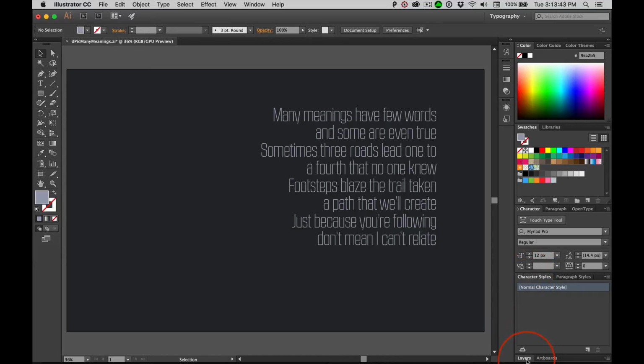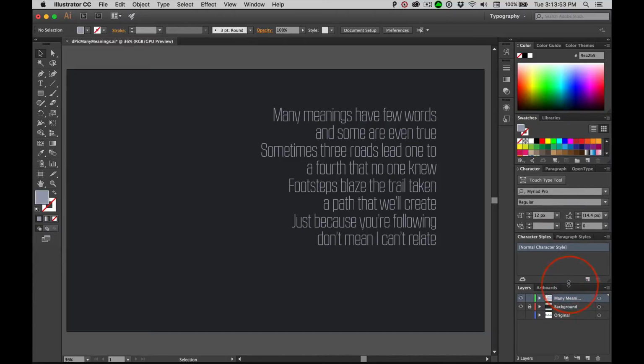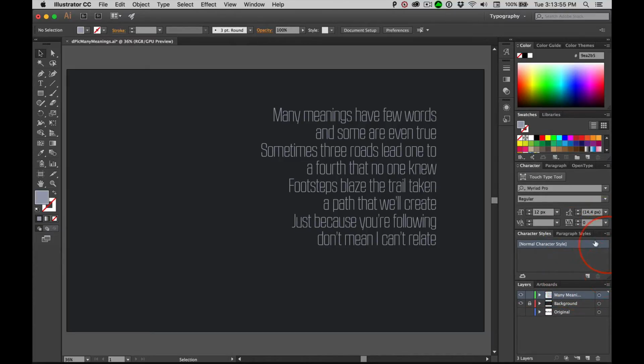And if the layers panel collapses like this one did, you just come down to the name, click once on it, and it pops up. And then you can move the cursor till it turns into that handy dandy double pointed arrow, and you can move stuff around so you have more room to see all your layers.